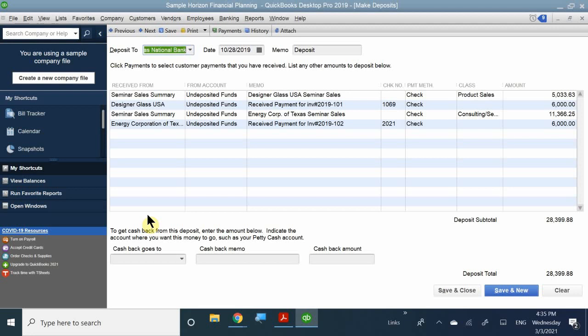Now your window should automatically fill in with all the information that you see. It even tells you the grand total right here, which is our magic number, 28,399.88. We're not going to have any cash on hand. So now that we're going to deposit all this money, we're going to make sure it's going to go directly to our checking Texas National Bank account. And make sure that this deposit is happening as of the 31st of October. Okay? So now that we have all that information here, we could go ahead and click Save and Close.